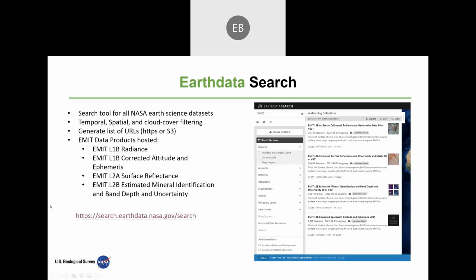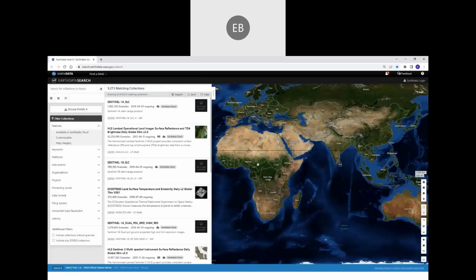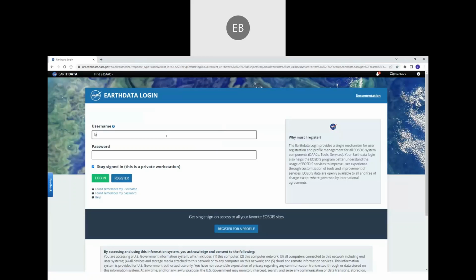And I'm going to walk everybody through a quick search for some EMIT data here. And so let me open this link. And the first thing you're going to want to do after you get here is to log in. You do need to be logged in to download the data, although there's no cost or anything associated with it. So quickly, I'm going to log in to our demo account here. And if you don't have an account, there's a couple links here that you can use to register.